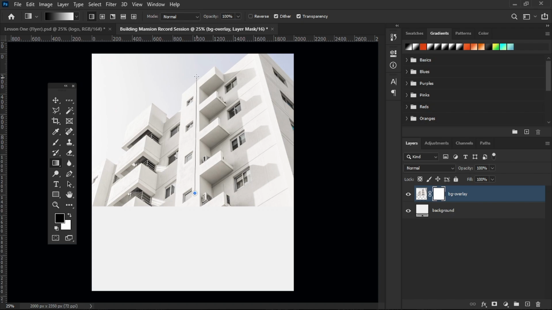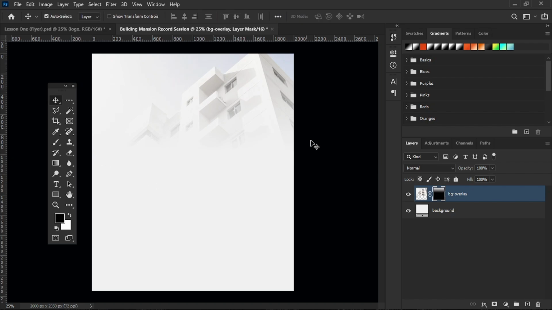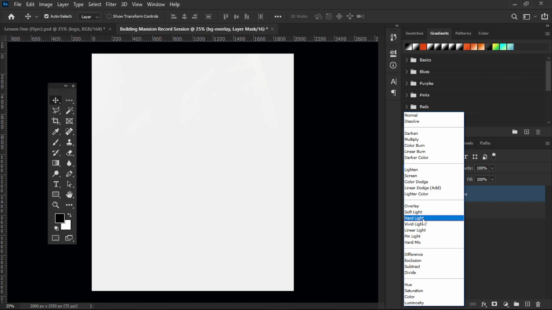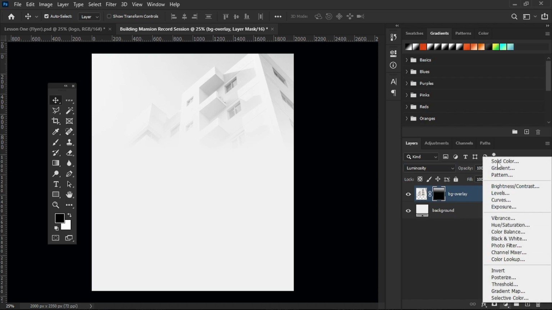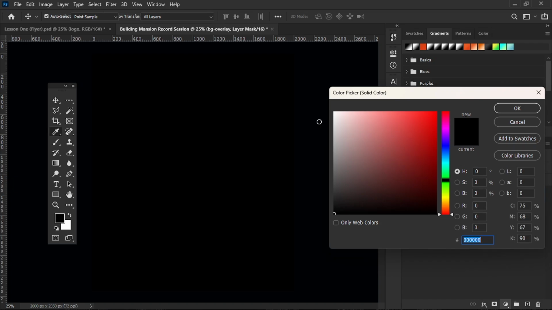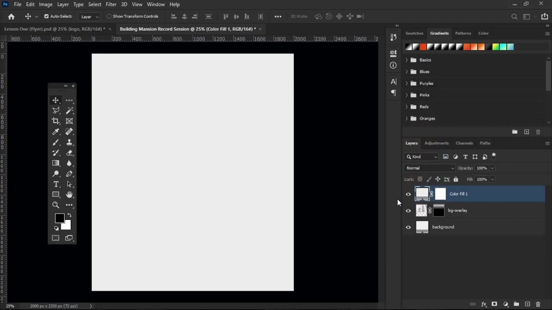So let's drag up again. I think something like this is okay. It has well blended. So now let's change the blending mode to luminosity, and the next thing I would like us to do is to head over to our adjustment layer, select solid color, then let's give it this color again. It is okay. Let's select OK.